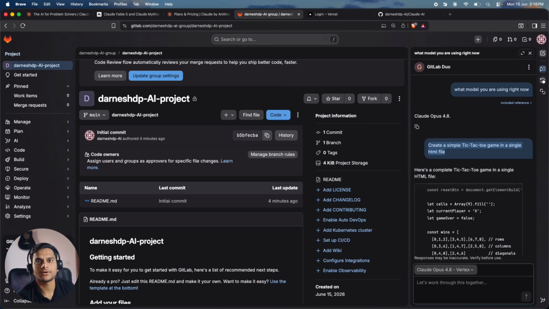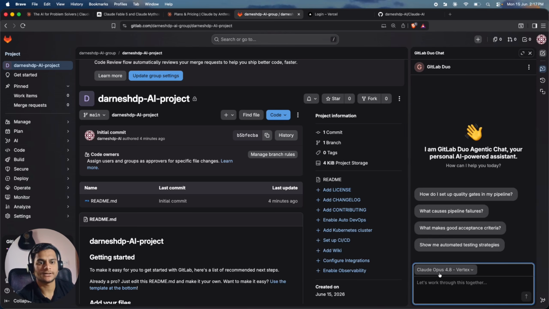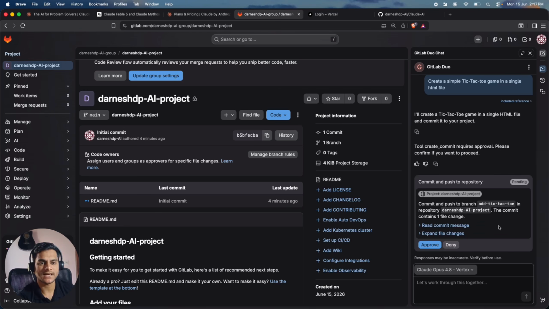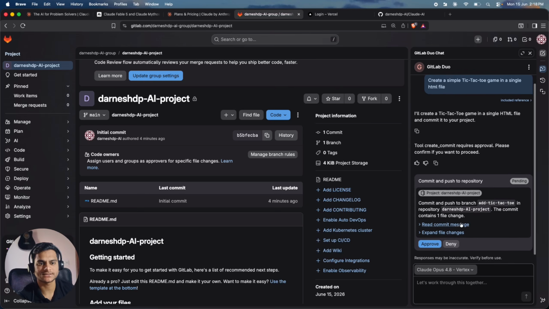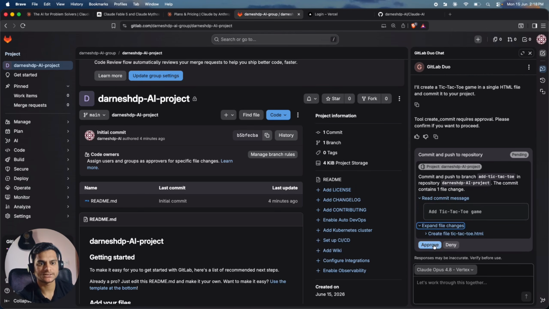Or what you can do is click on new chat here, click on GitLab Duo and just place the same prompt here. Since we are inside of the project, it has to be creating the files inside. So it's asking me for a few approvals, where it will create the script and it will commit later on. So I'll just click approve.